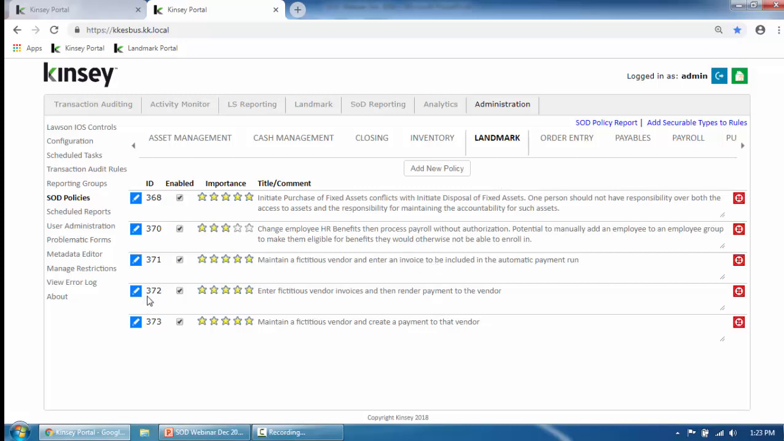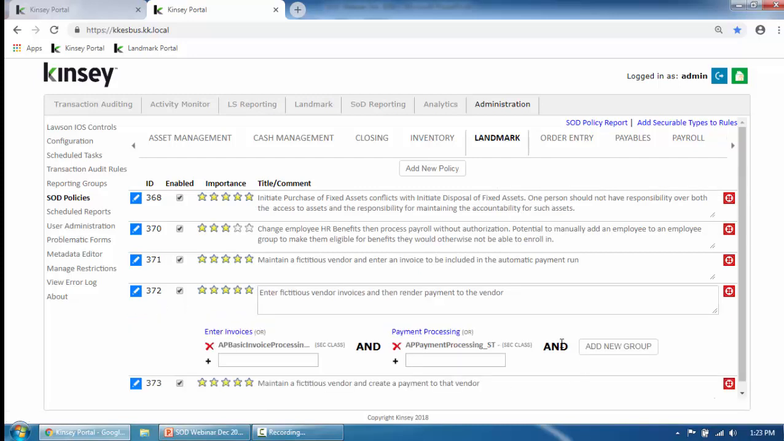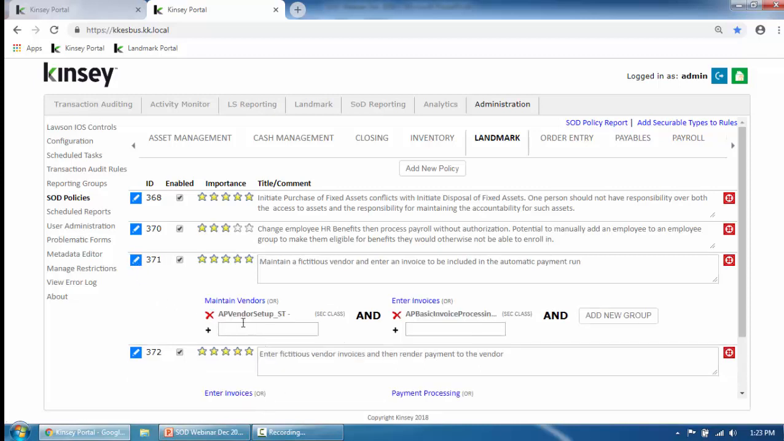So if I look at the same or similar policy here that says enter fictitious vendor invoice and then render payment, I can see that's done through the security class AP basic invoice processing, and AP payment processing would do the payment side versus entering the invoice side. If I was looking at just a vendor, AP vendors are done through AP vendor setup and invoicing through AP basic invoice processing. So what I'm doing for a user is checking to see if they have those two security classes assigned to them through whatever roles they have. Again, we don't know your roles when you start out, but we do know the security classes.